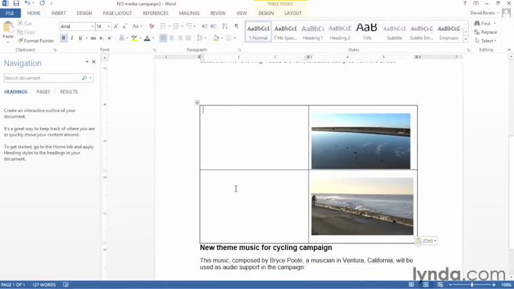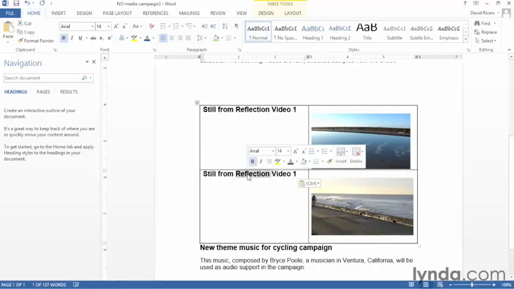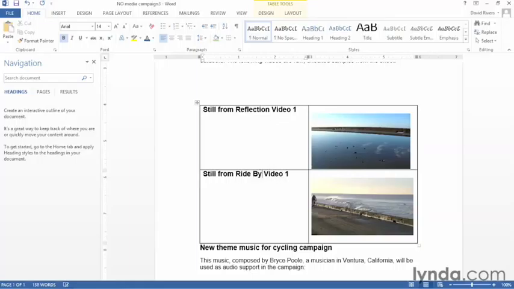We also have cells on the left now where we can start to do things like add text. So let's type in still from reflection video 1. Let's copy that. I'll highlight it, right click and copy. Click in the next cell. I'm going to use a keyboard shortcut, Control V to paste it, and double click reflection, replace that with ride by. There we go. Now we have our images next to our text in the cells.